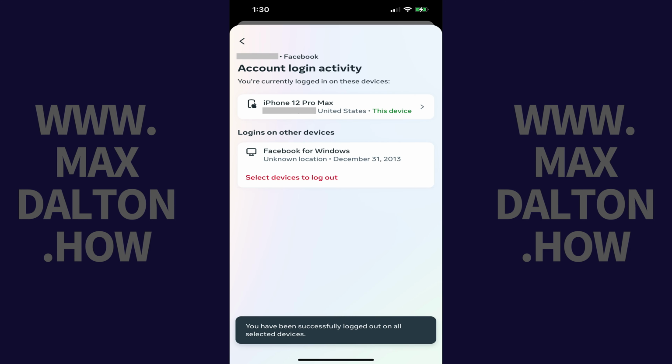You'll immediately be logged out of Facebook on all devices with the exception of the device you're currently using Facebook on.